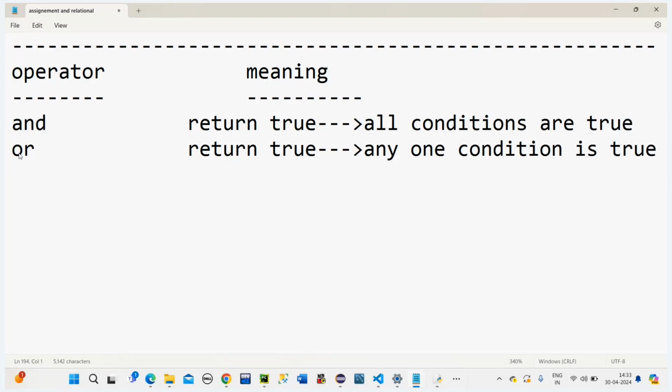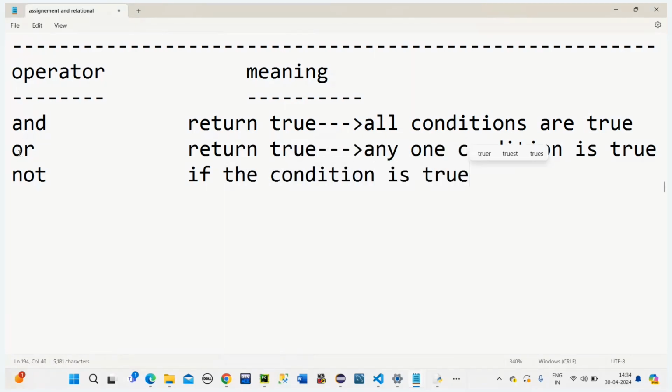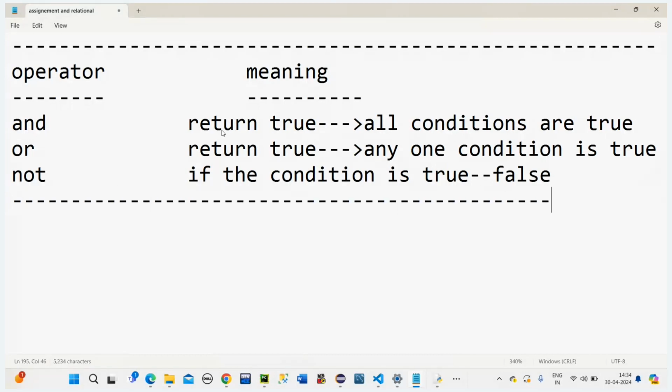Understood? If it is not understood, I will explain again. Then not. These are logical and, logical or, and logical not. Here, not means if the condition is true, the logical not operator makes it false. If the condition is true, it will become false by applying the not operator. So now I hope you got some idea about it.